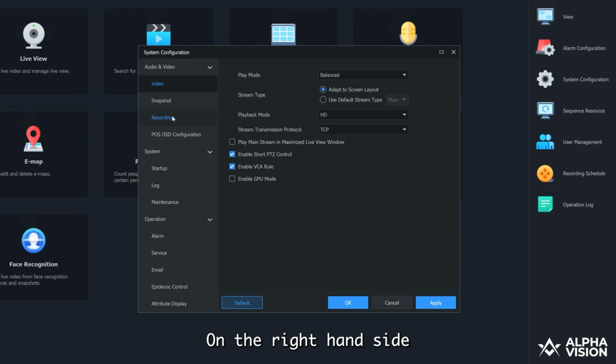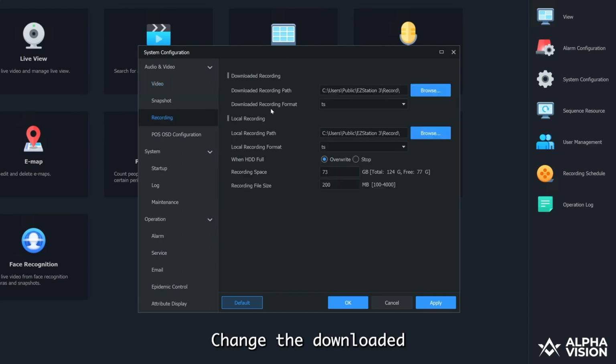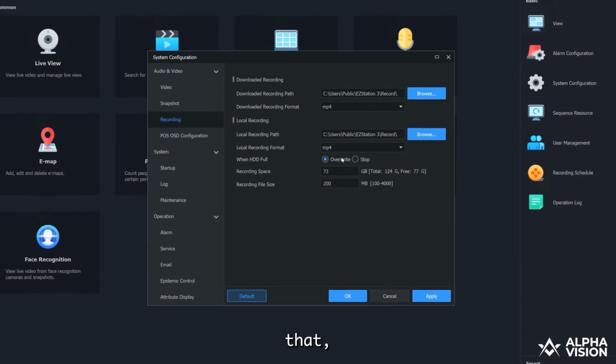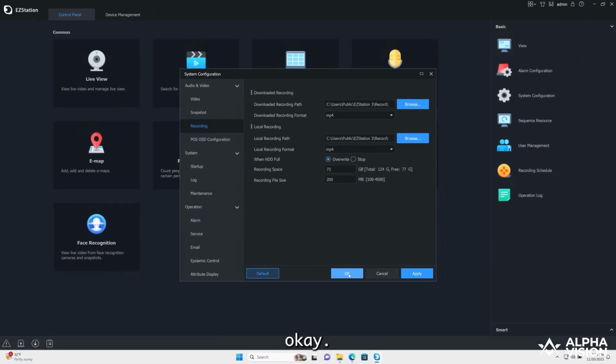On the right-hand side, go to the Recording tab, change the downloaded recording format from TS to MP4 and the local recording from TS to MP4 as well. This will allow you to open the downloaded file as an MP4 file, which just makes it easier to share with people and easier for them to view the file. Once we've done that, go ahead and click OK.